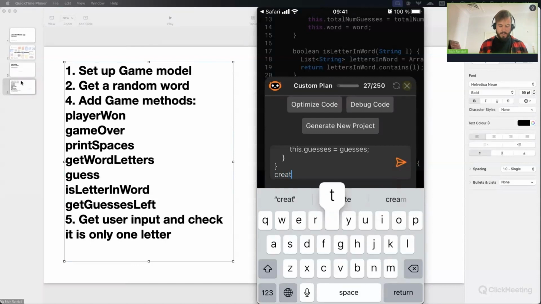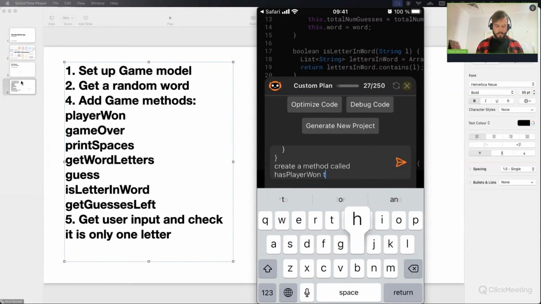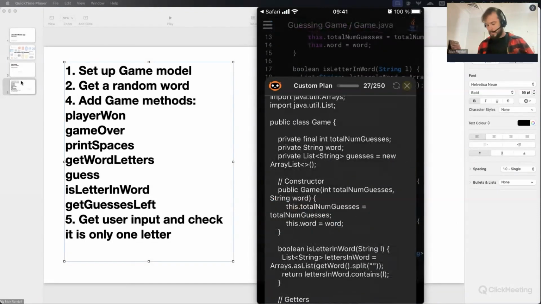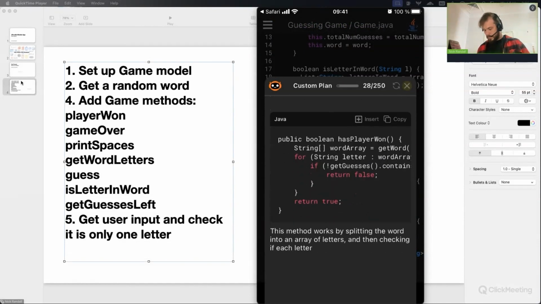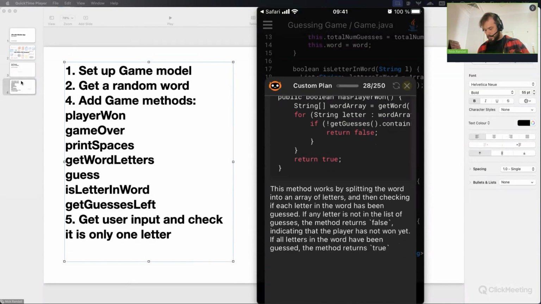Create a method called did player win. Let's call it has player won. Well, let's just see what it does. I think it figured it out.